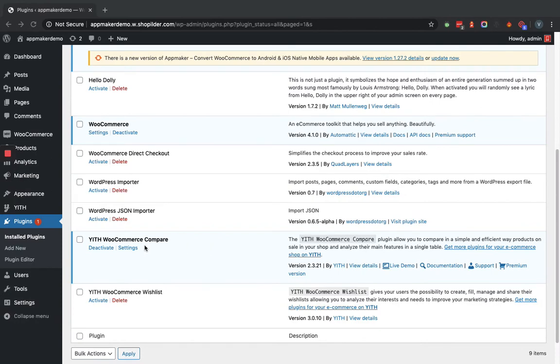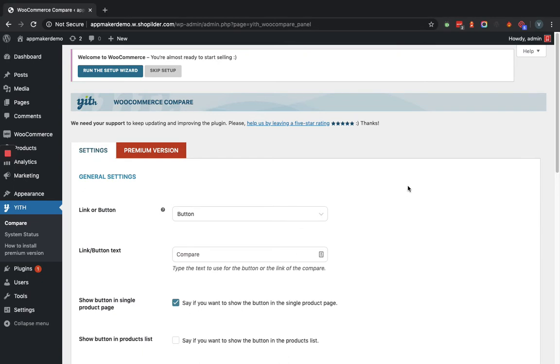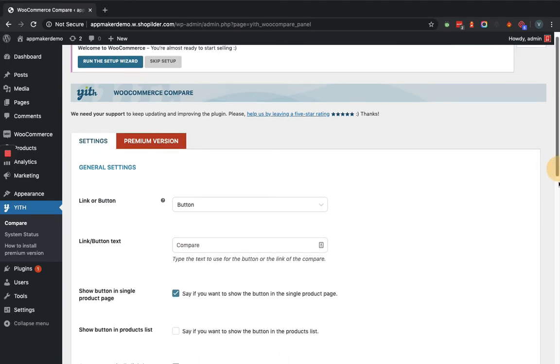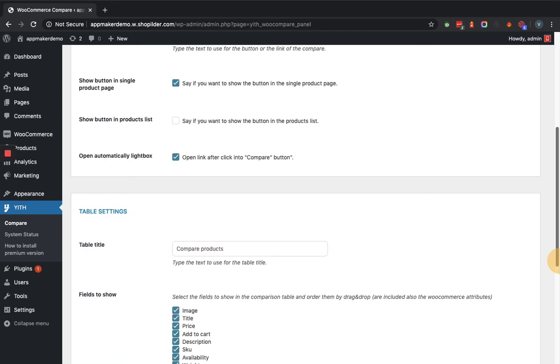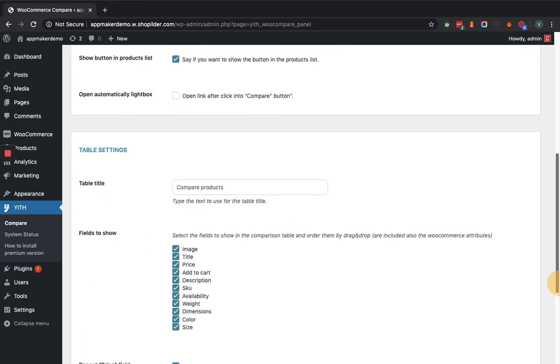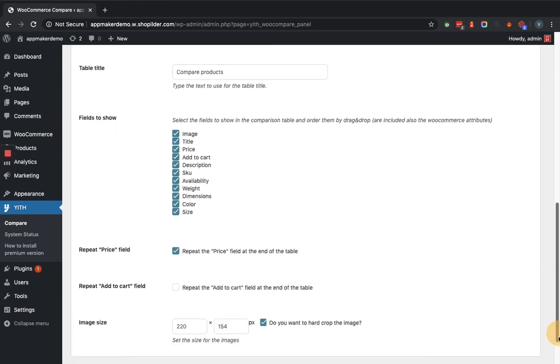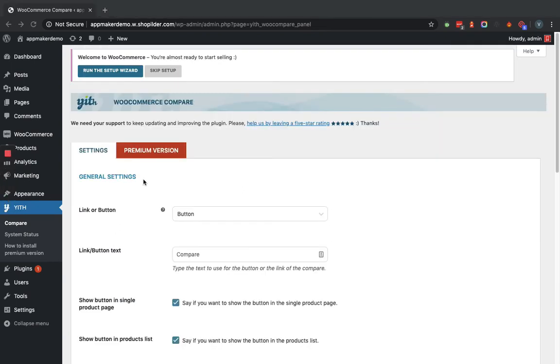Now in the plugin listing page, you can see Yith WooCommerce Compare plugin is active. Now we'll go to the settings page. Now here in the settings page, you can see number of options available. So let's set it up one by one. So here in general settings, we'll set a show button in product list as check. We'll uncheck this part. Then for rest of the options, we will let them as it is and we'll click on save changes. Now the settings are saved.